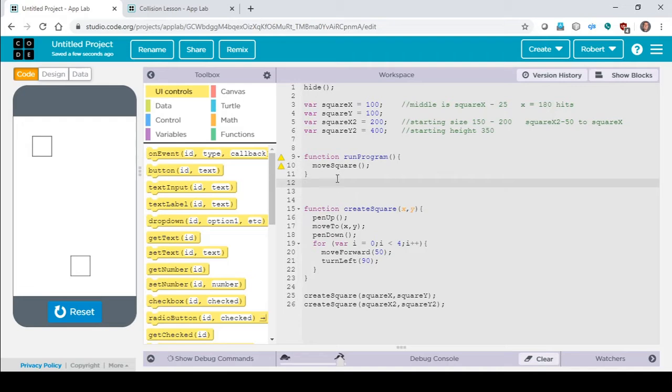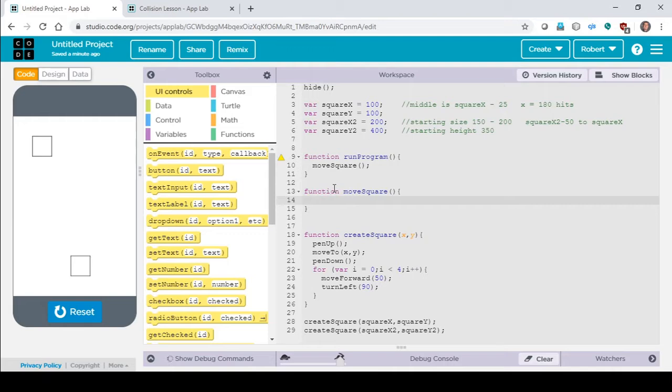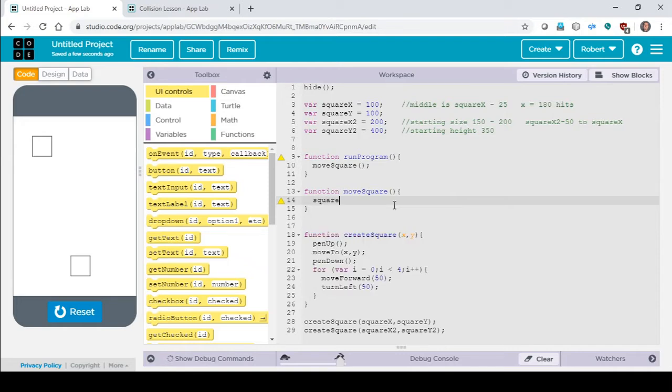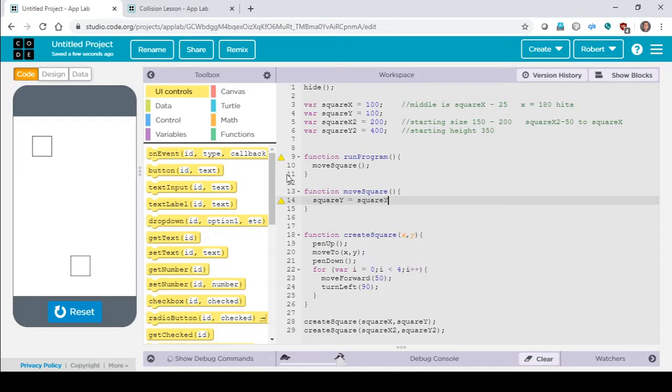And then I'm actually going to run, or create square. So function moveSquare, parentheses, squiggly bracket, enter. And this one's pretty straightforward. So we want it to go down. So square y, again, that is this whole line right here. Square y equals square y plus 1.